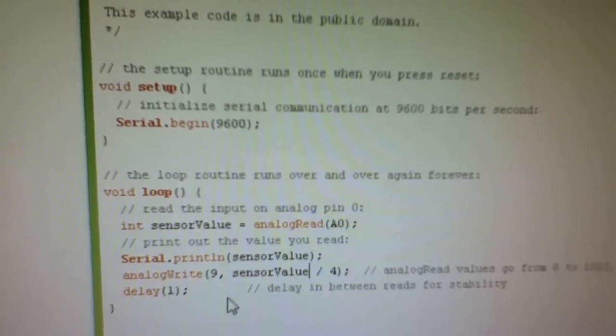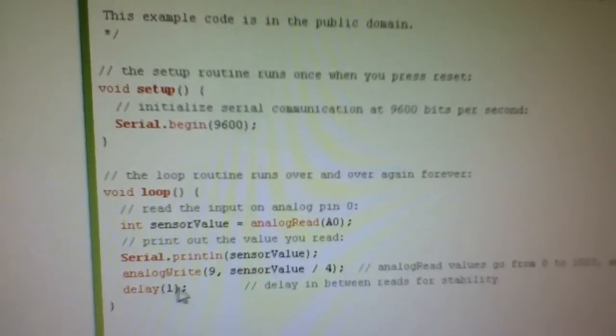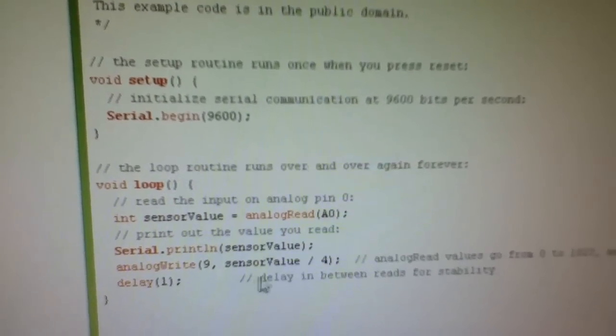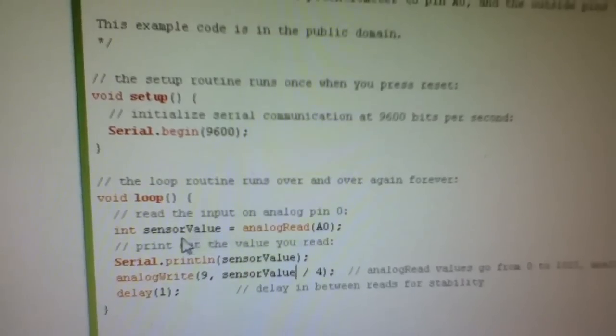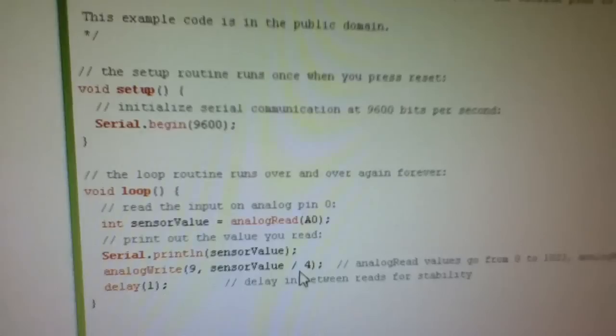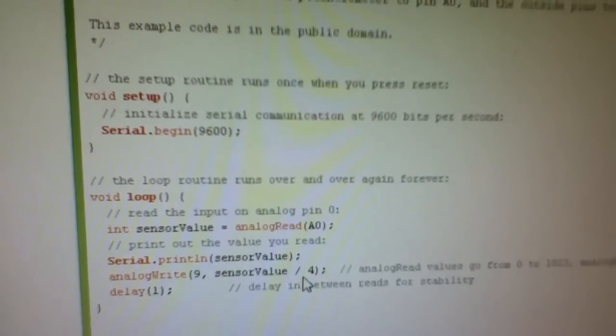So I've inserted into my sketch the analogWrite line, which is here. analogWrite to pin 9, which is one of the PWM pins. Sensor value, which I've got from doing an analogRead, which is up here. Sensor value is analogRead A0. And dividing it by 4 to convert the range 0 to 1023 to 0 to 255.